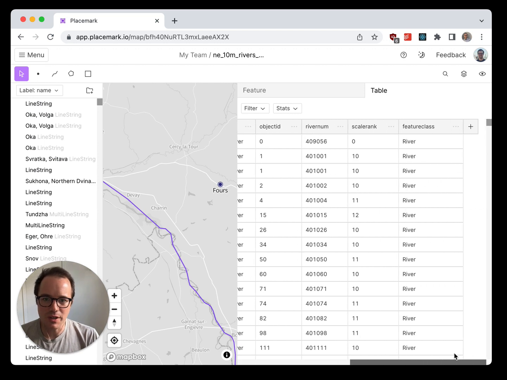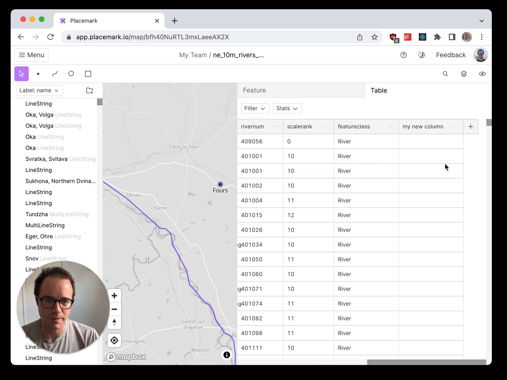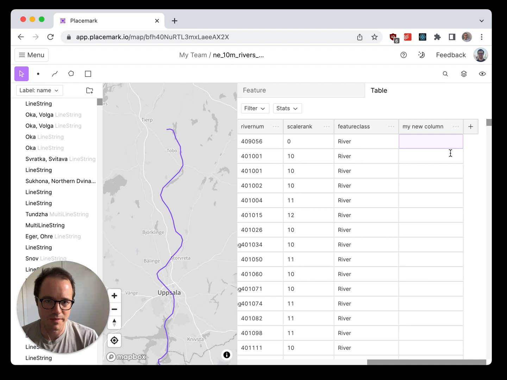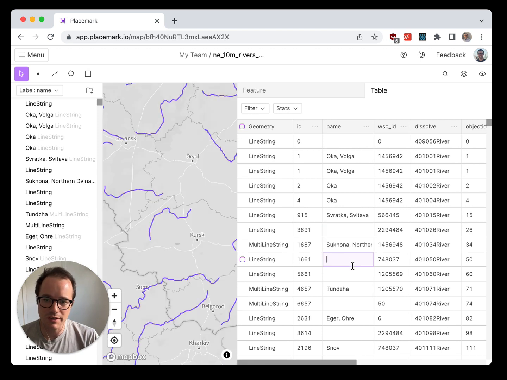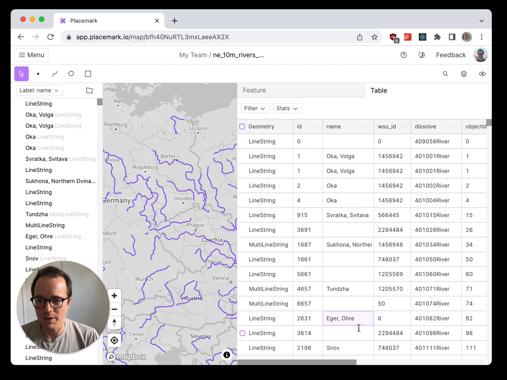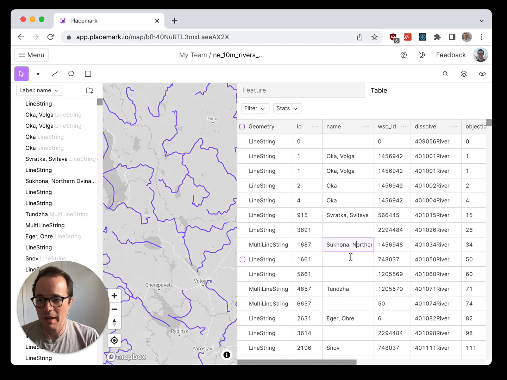Also, adding a new column is a lot more intuitive. On the right side of the table, there's just a plus button, and you can add a new column, my new column, and that adds it to the table. And then you can add new values for that column. This was also introduced last week: when you're moving around the table and select different rows, the map pans and zooms in to the feature that you have selected.